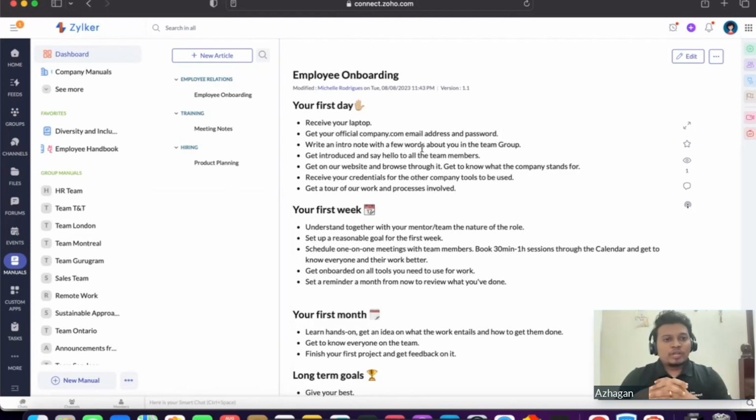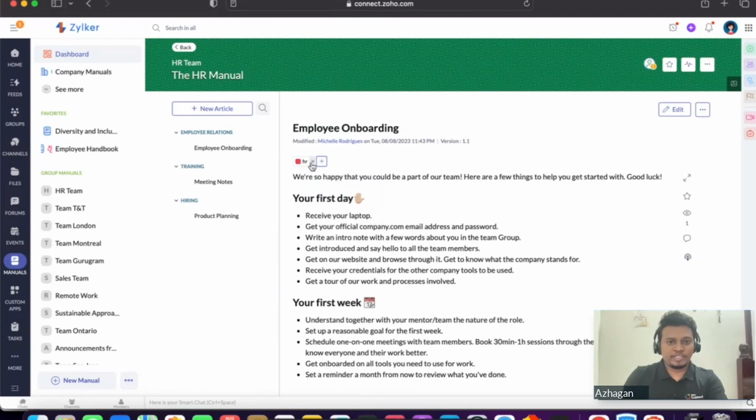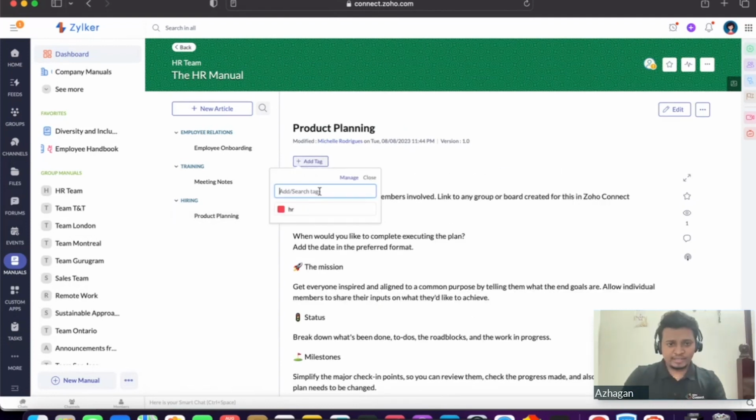So we spoke about chapters and the ability to arrange your articles within these chapters, right? In addition to this segregation, we also have the ability to mark your relevant articles by using tags. For example, let's assume the employee onboarding article and the product planning article both belong to the VHR hiring team. I want to add the same tag to this article as well.